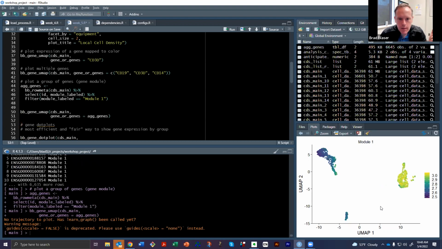So module 1 probably has, I don't know, 2,000 genes in it. So the likelihood of any particular cell not expressing any of those genes is very small. So every cell is going to be plotted here with a value, and that's helpful for the visualization. But you can still see that this highlights very strongly the monocytes and dendritic cells. So module 1 is a group of genes that are very specific to monocytes and dendritic cells. So that's another super useful way to plot your data.